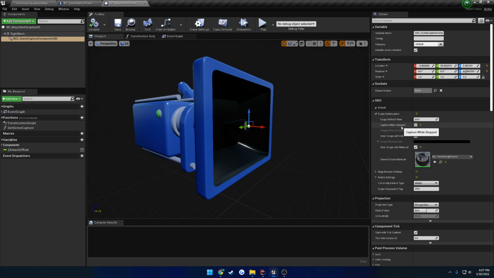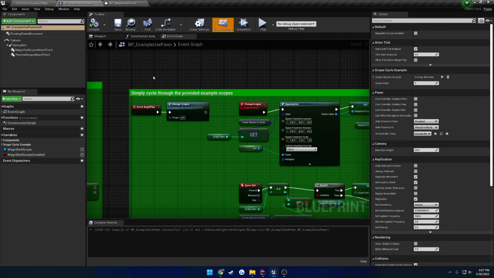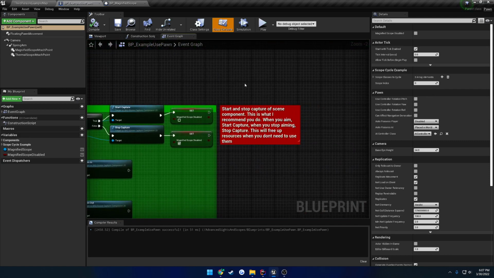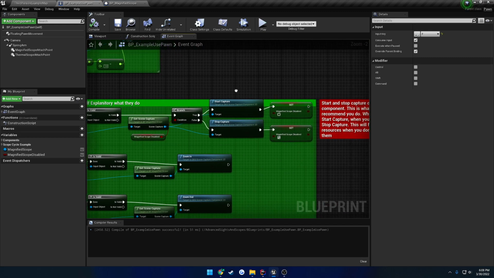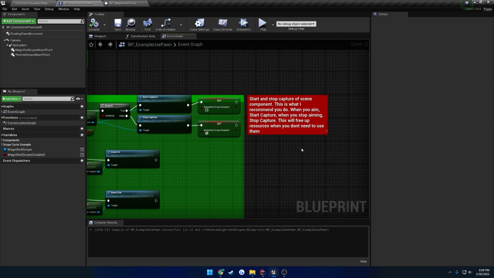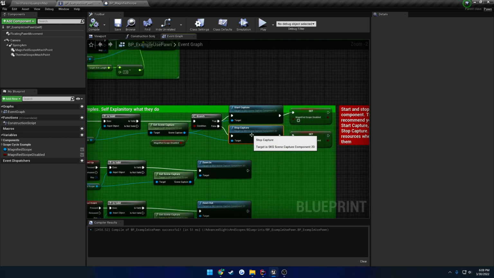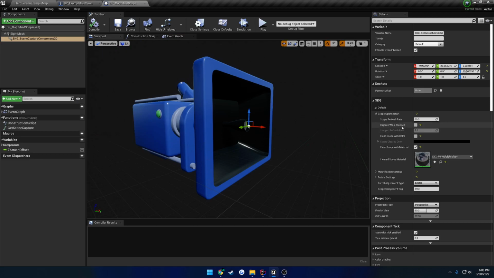Next up is capture while stopped, clear scope with color, and clear scope with material. Now these all do basically the exact same thing, just differently. So if we look at the example pawn, here I have a little descriptor here. So for when we press F, we start and stop the capture. Now the reason why we do that is when you start capture, that's going to be when you start aiming. And then when you stop aiming, you want to call stop capture. And this will free up resources that you really don't need to use when you're not actually using the optic. So this is what that fires.